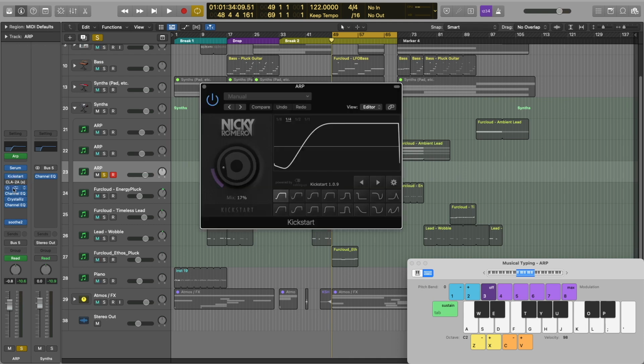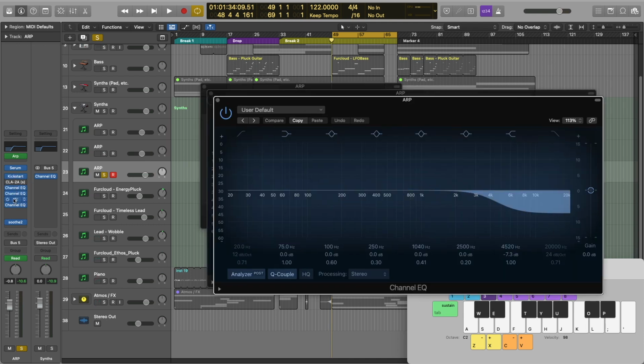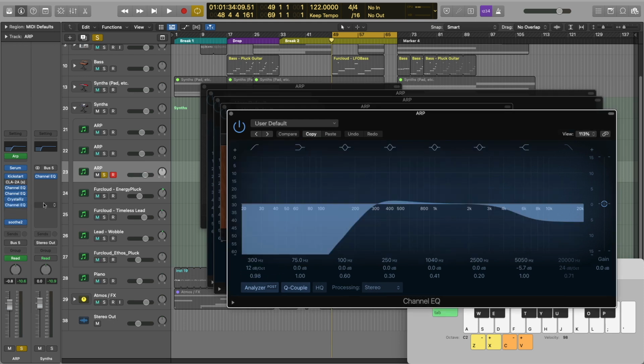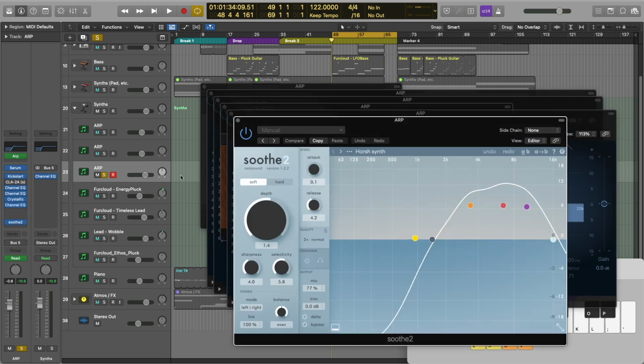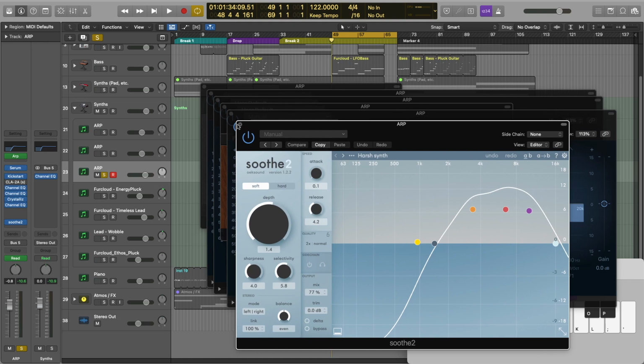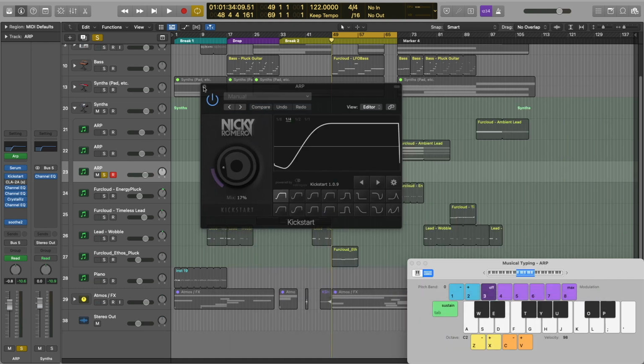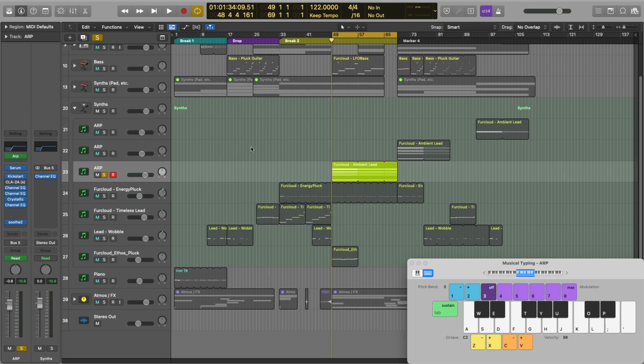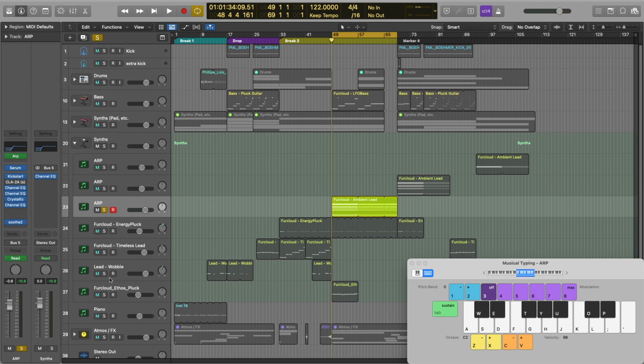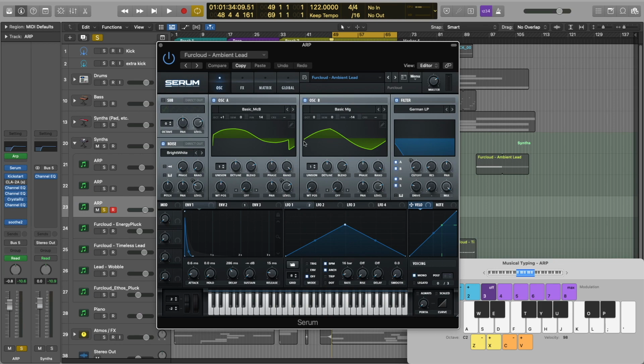We have some Kickstart, Channel Q, crystallizer, and Channel Q, and more Channel Q, and Synth 2. We have a lot of Channel Qs, and a crystallizer to add a little bit of that special sounding. Just adds a little bit of something to the pad, to the arpeggio, that makes it really sound unique. And yeah, let's open up SERUM and let's take a look.